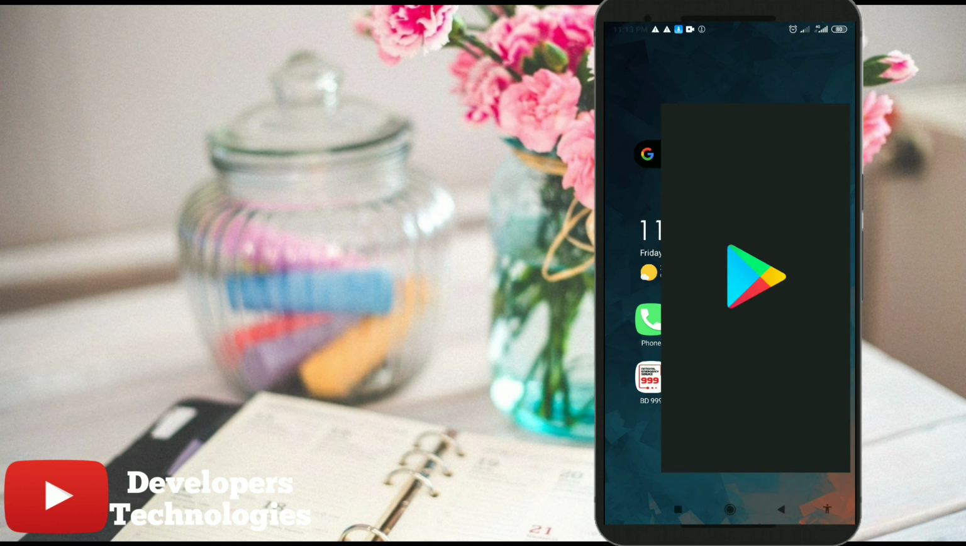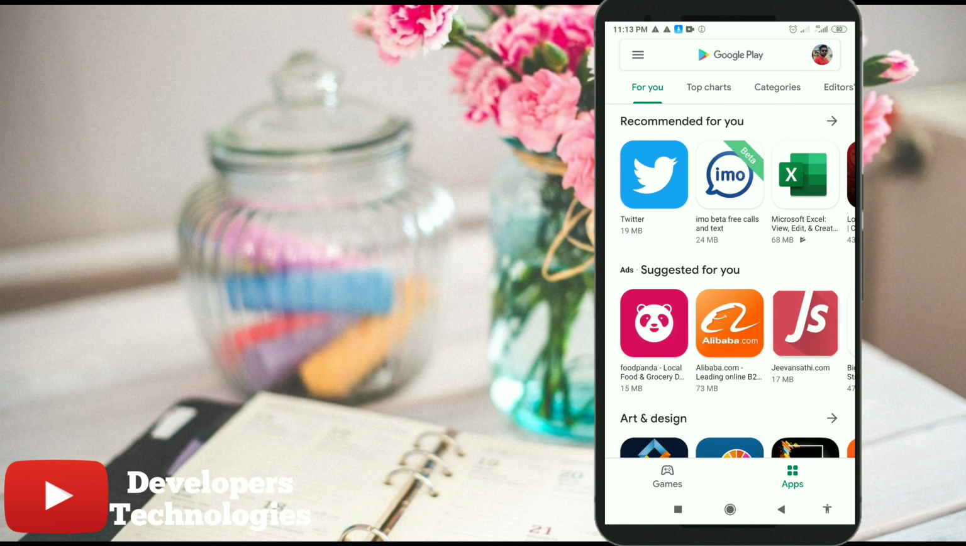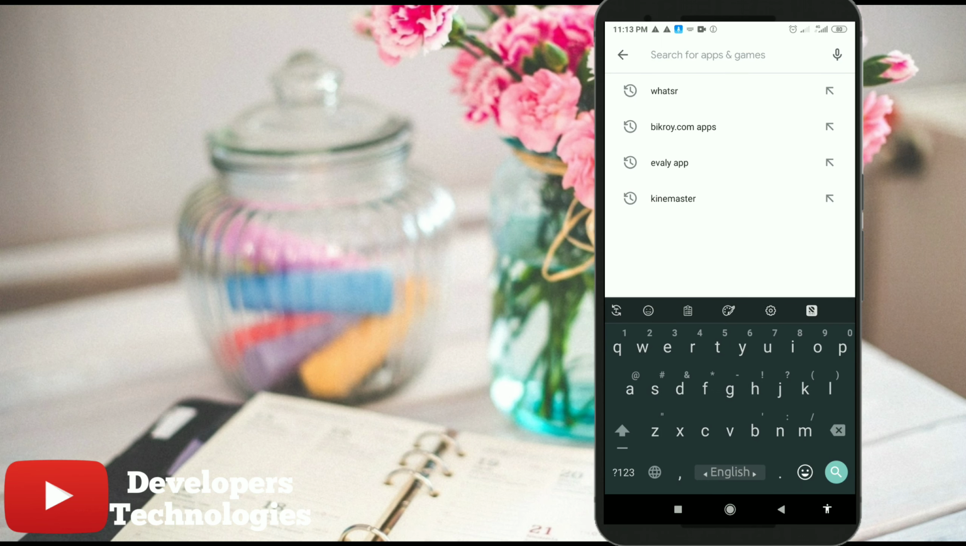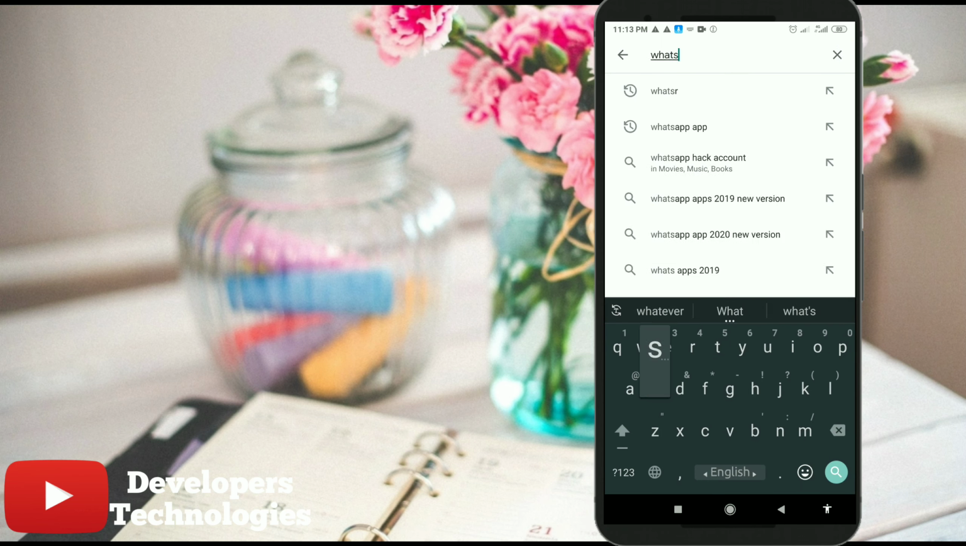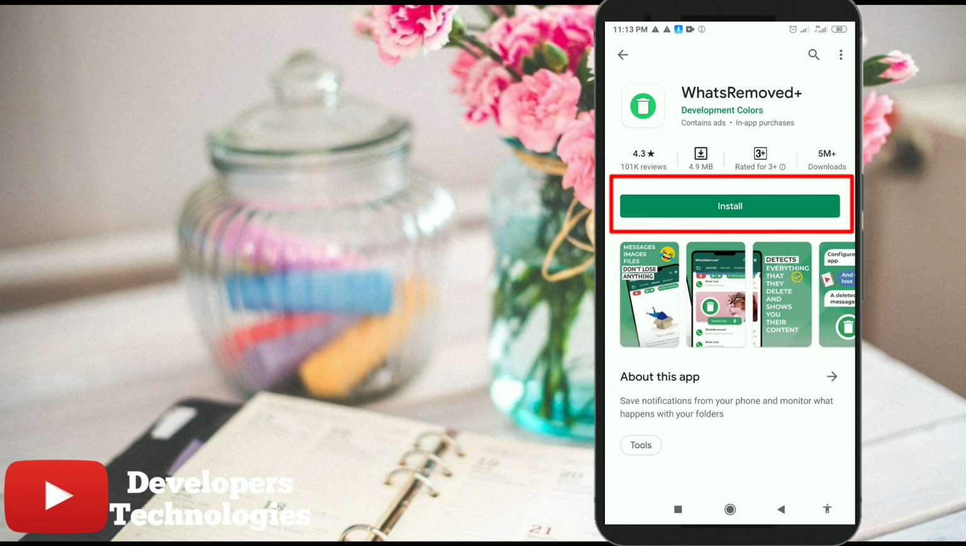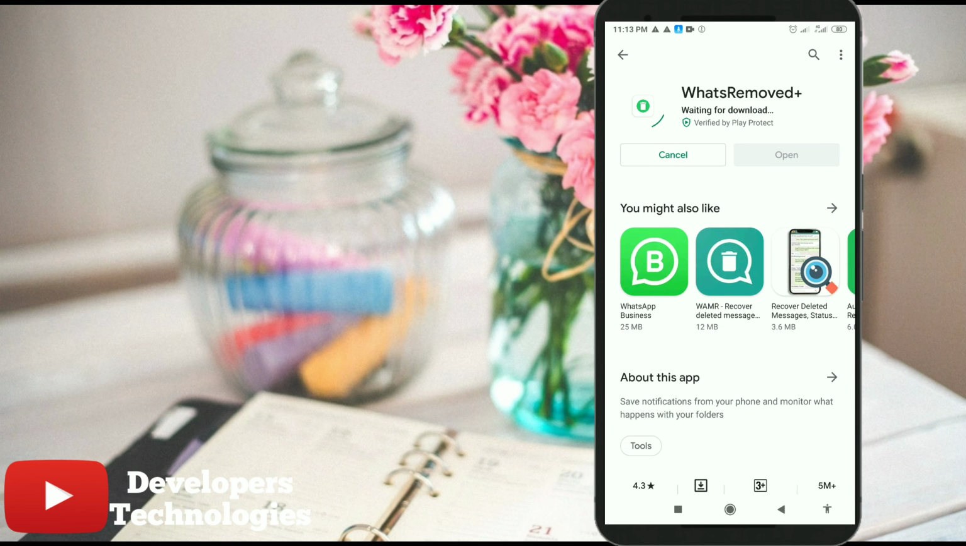Open Play Store. Here type What's Removed and click on What's Removed Plus. Click install. Here it is installing.